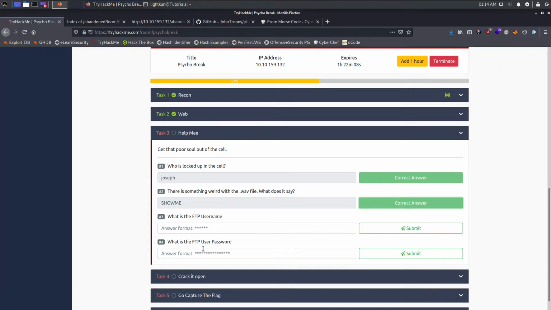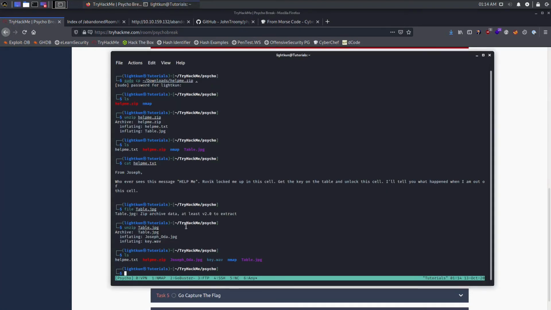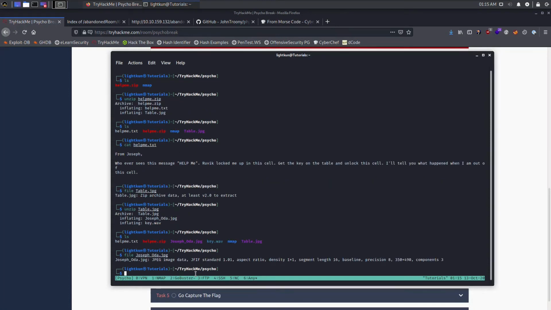Now that we got that, what's the next one? What is the FTP user? What is the FTP user password? Okay, let's go back to here. And I think what we're gonna do next is do a steganography of Joseph Oda.jpg. So let's see what kind of file is Joseph Oda. So it's really a JPEG, okay?